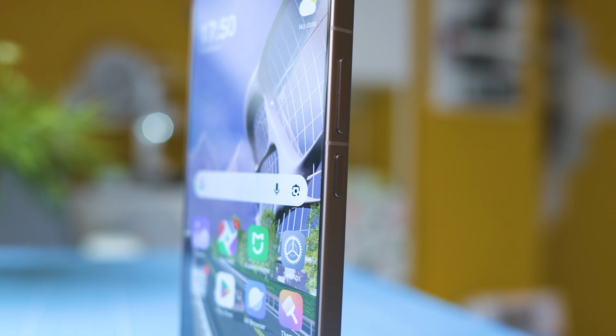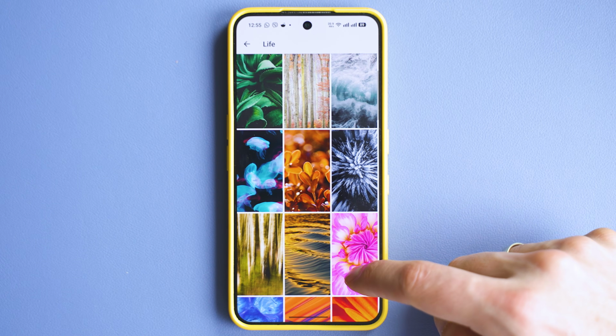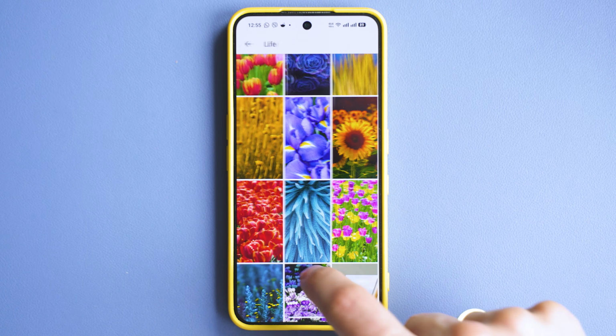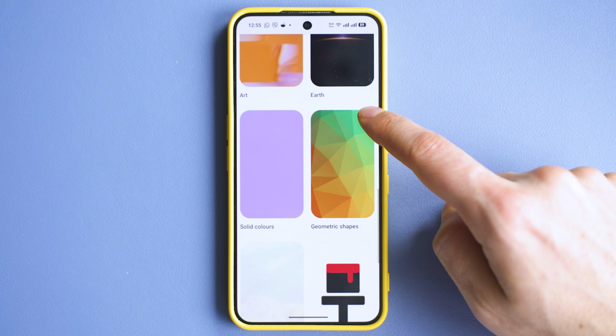If you're looking for beautiful static wallpapers, you can try Google's Wallpapers app. It is a great option because it's lightweight, free, and there are no background tricks.